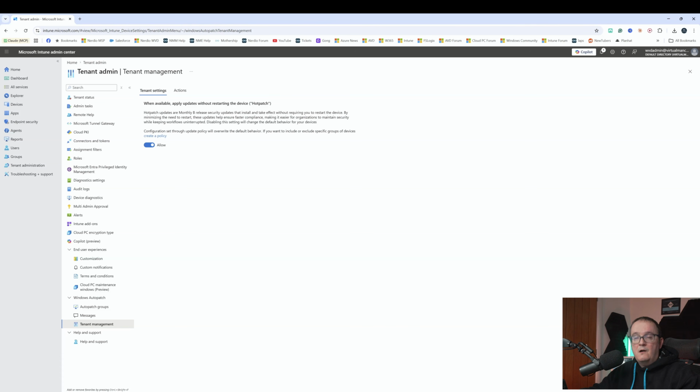Which is good. Obviously, you still have the requirement. We need to have minimum 24H2, and we need to have virtualization-based security, which we'll go in and check in a minute. So as long as you meet those requirements, as long as you have this Autopatch group set up, and as long as on the Autopatch group you have Hotpatch enabled, then we should be good to go. We can now get security updates without having to bother the user.